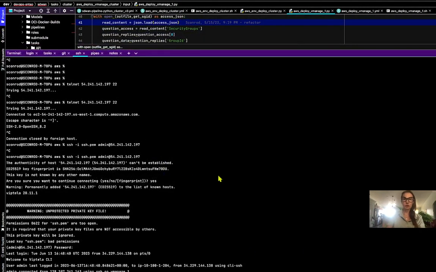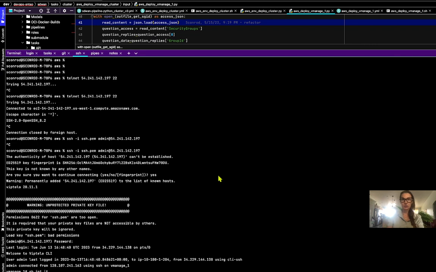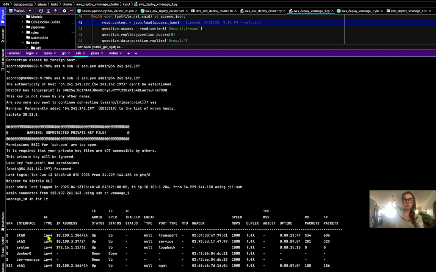So let's do a show int t. Yeah, and we can see that ETH0 is correct on VPN 0. It's on the 10.101. We can see that this one is on VPN 0. We should probably actually remove that. That's a misconfiguration. This should not be on VPN 0. This is the cluster IP. So we can change that. That'll be a fun exercise.